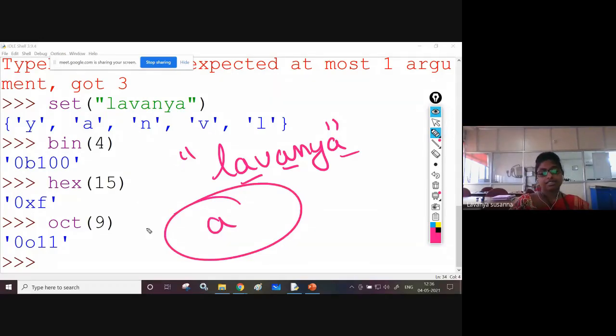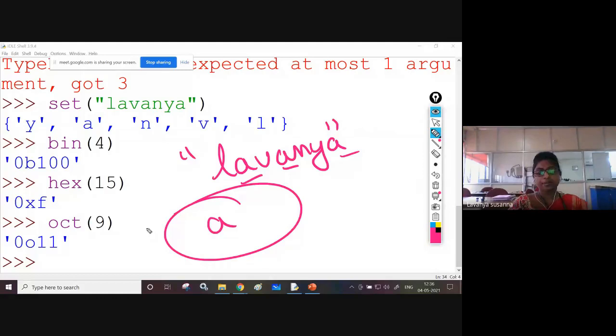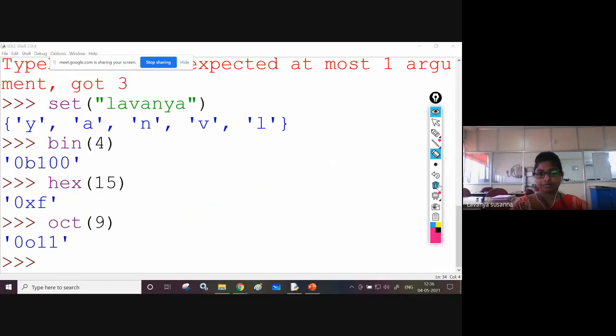Is the problem statement clear? Students, is the problem statement clear for you? Yes, ma'am. Only repeated characters you need to display. Now let us see the program. It's very easy and very simple.